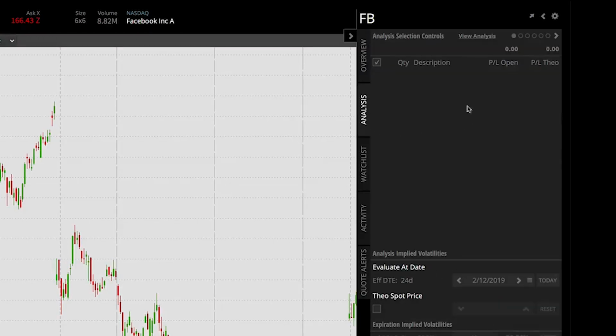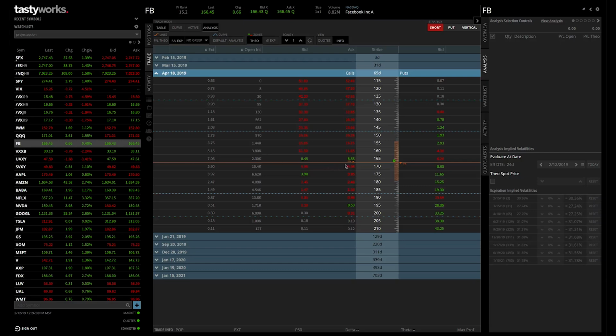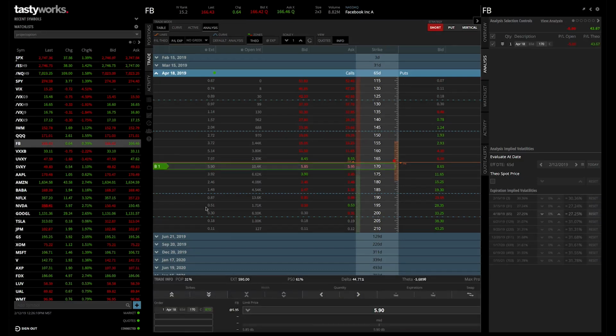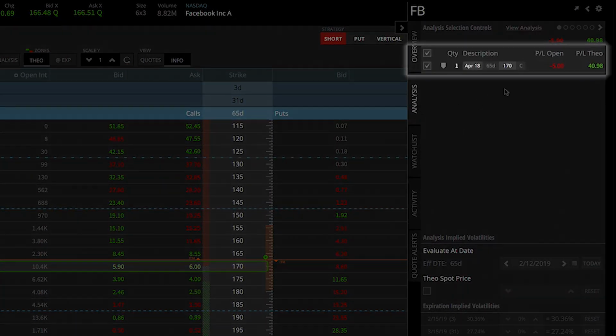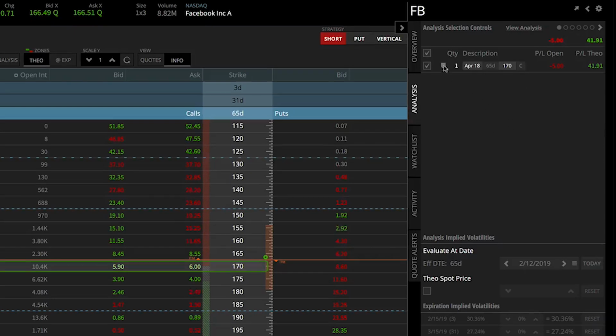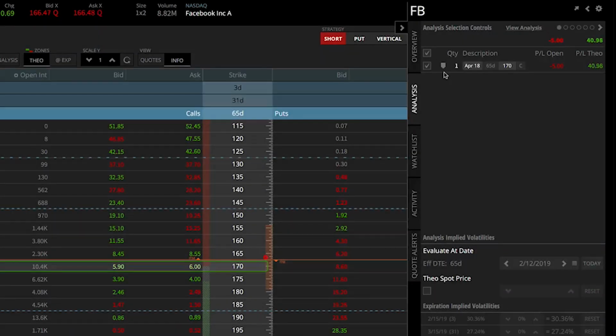Now, if you move down to analysis, this is going to show you any options that you have queued up and that you're actually analyzing. So if I go back to the trade page and quickly just select a random position, if I click on the 170 call in Facebook in the April 2019 expiration cycle, we can see that that position populates under this analysis tab on the right sidebar. Now this little flag right here indicates that this is not a real position I have in my portfolio. This is just a position I have queued up from the trade tab.